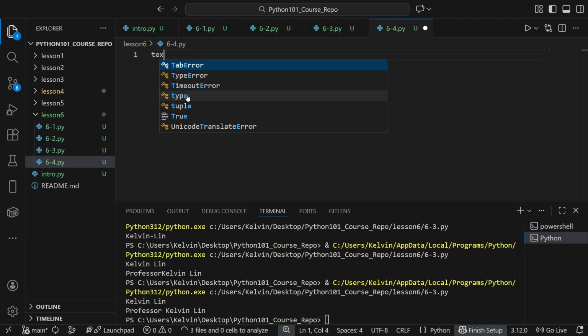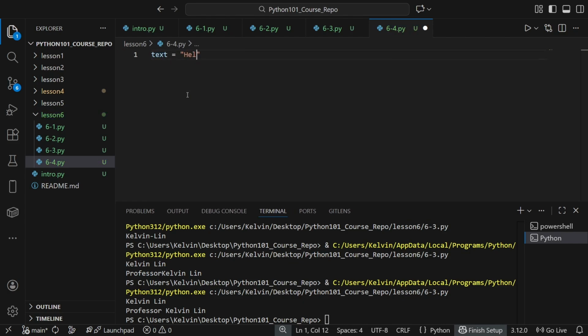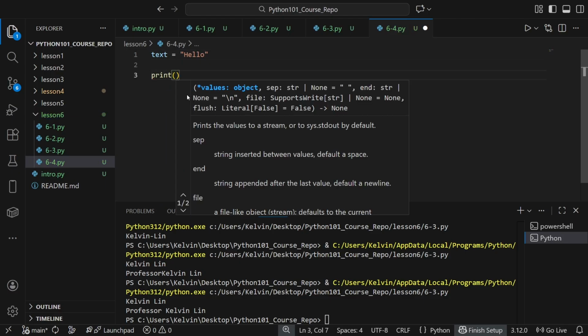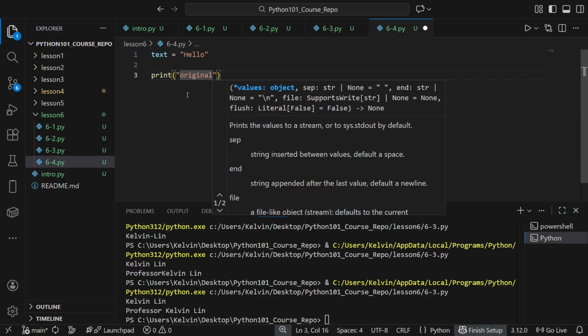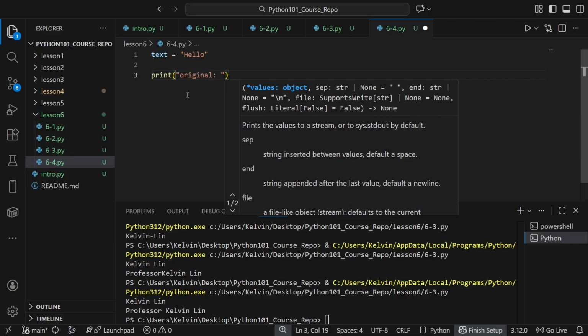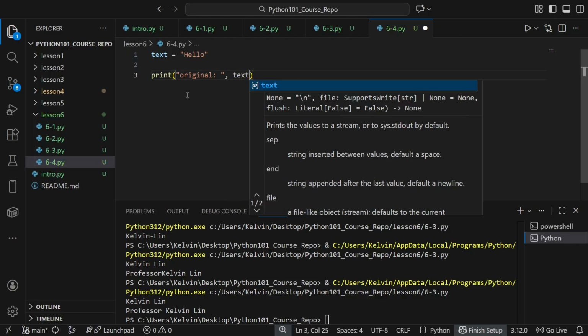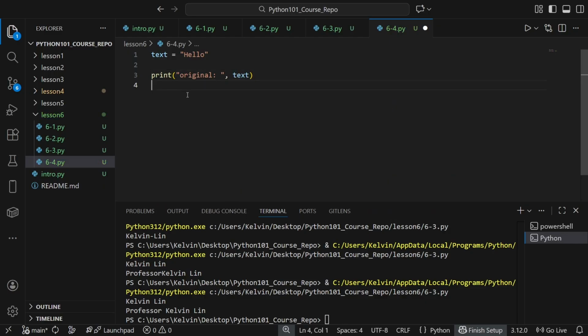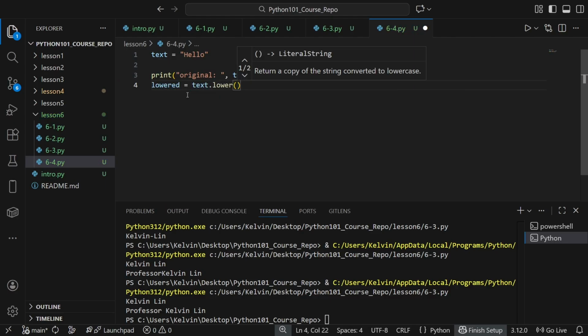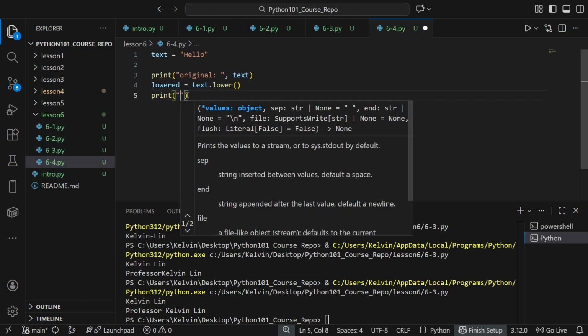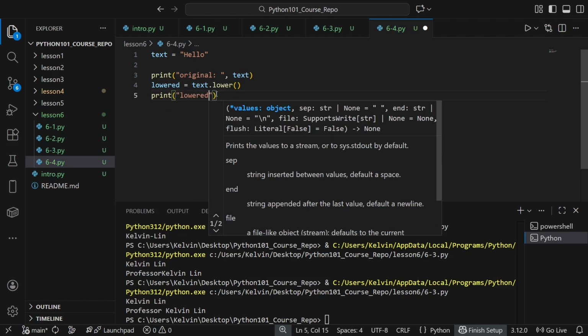Say we had a variable with hello. Now we're interested in seeing the original state. Then we'll lowercase the text. No need to worry about this just now. We'll cover this just in a second. Print. Just know that this lower here is a method call.